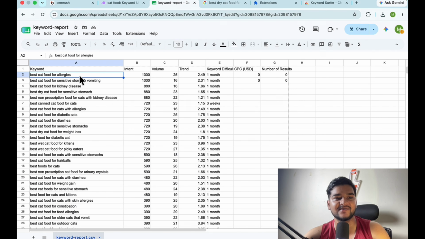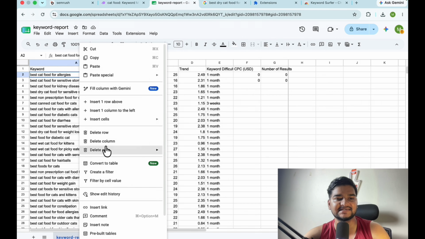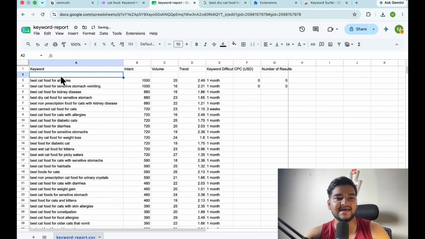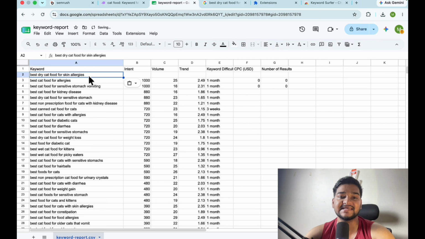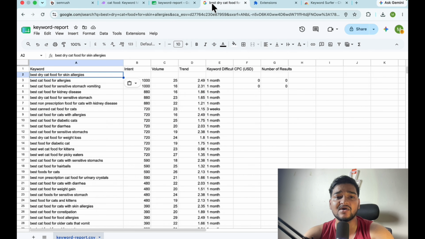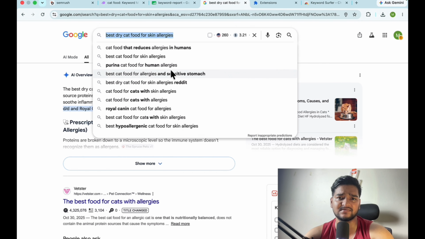Go back to Google Sheets, right click and click insert one row above, and paste here. By this method you have to pick the keywords. Semrush is just for your keyword ideas or suggestions, but you have to filter the keywords with that method. This is super simple, right?